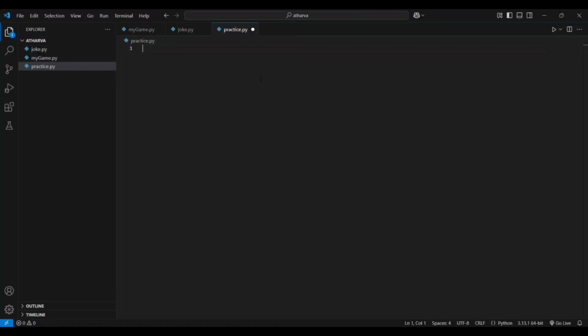Let's make an unbeatable rock, paper, scissors game with an AI opponent using Python. Start with importing the random module and enjoy the video.